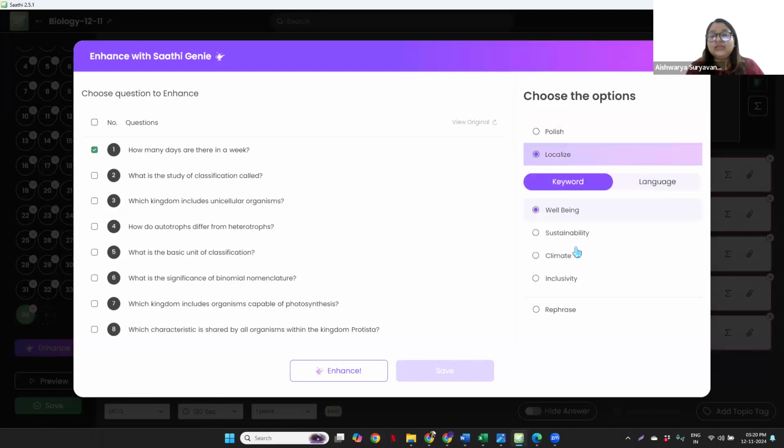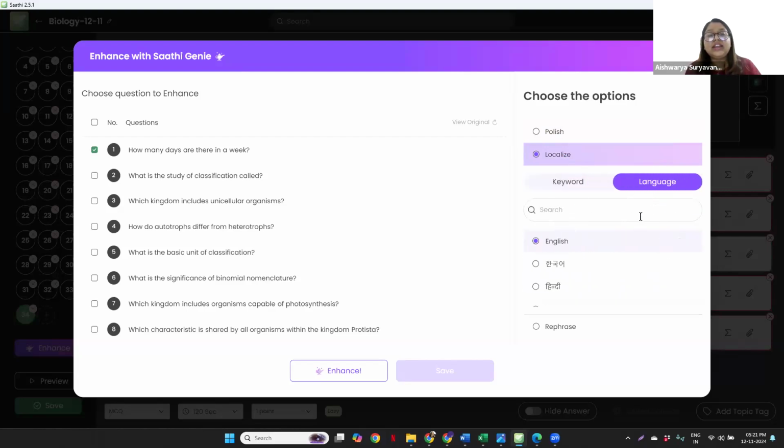Then localize is going to help you change the keywords, like change the tone of the question. So let's say if I want to make this question related to well-being, sustainability, climate, inclusivity, I can change the tone. Or else if I want, I can also change the language. We have around 128 languages here. So you can simply come here, select whichever language you want, and then enhance. It's going to translate the question for you.